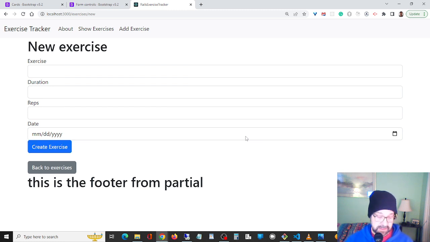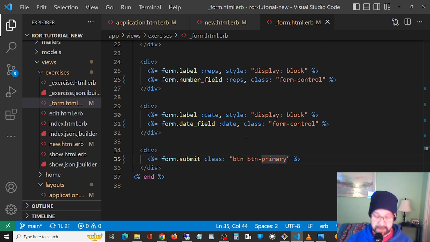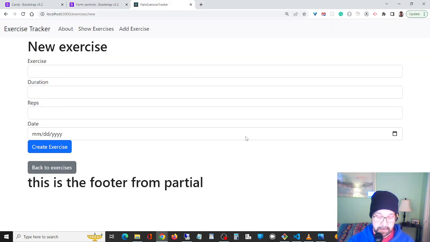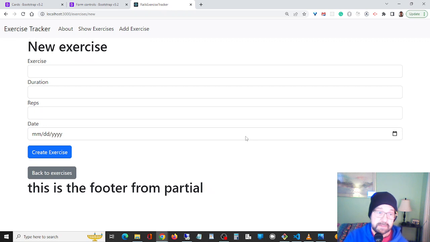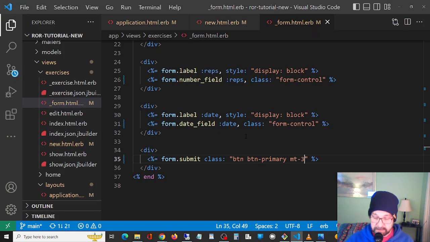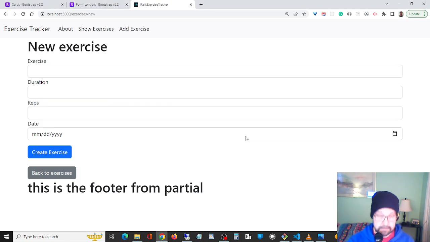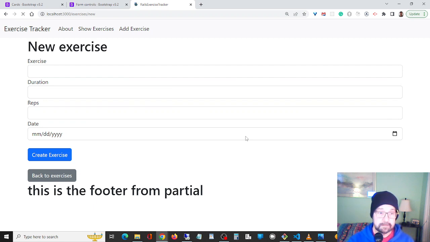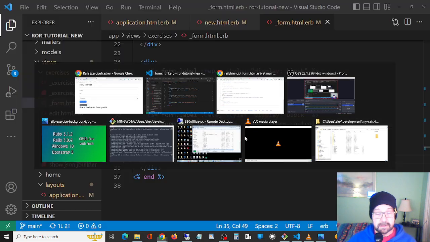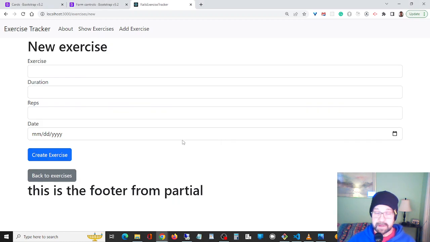That's good. We can add a little margin top, and you give it a number. It's not pixels, I don't know what it is, but you can play with it. So that one's a little too small. Let's just make it a 4. There it goes. That's a little better. Looking better already.